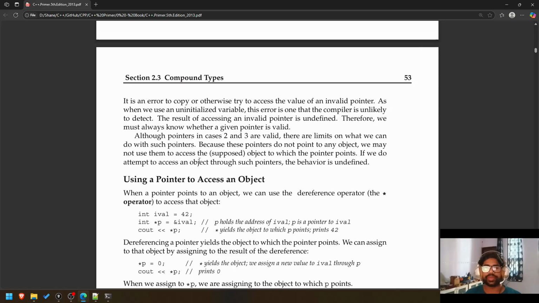Dereference operator. It is an error to copy or otherwise try to access the value of an invalid pointer, as when we use an uninitialized variable. This error is one that the compiler is unlikely to detect.